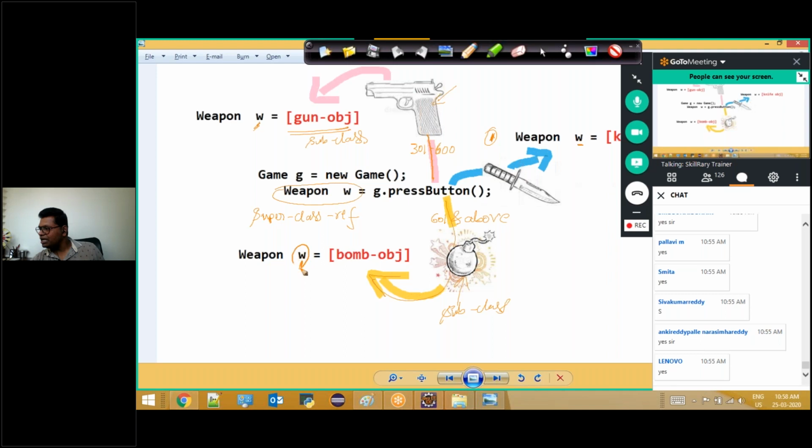So in all the cases, the reference is a superclass and the right side object is a subclass. Are you clear? That's why this line of code is called what? Upcasting. Not this one, not this one; that is only creation of the game object. This line, the highlighted one, is called upcasting. So I hope you understood this concept.